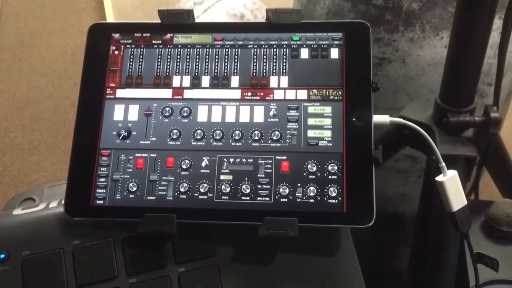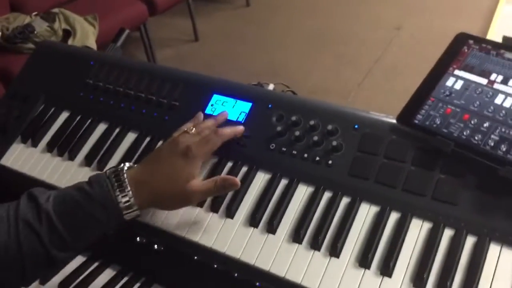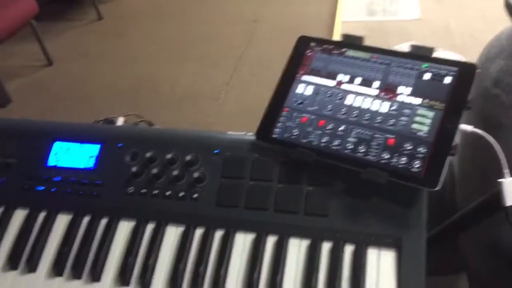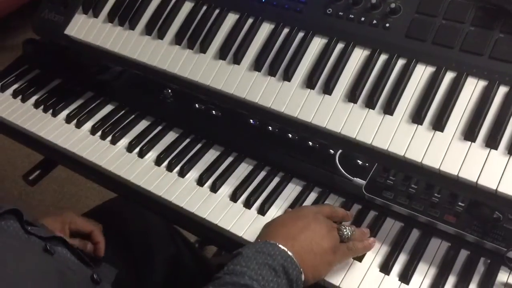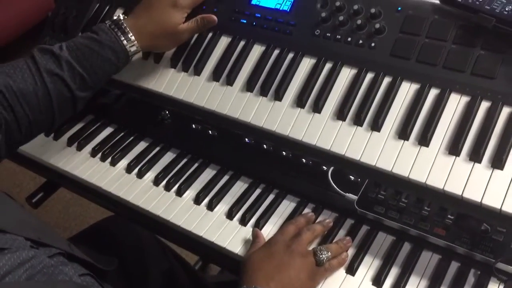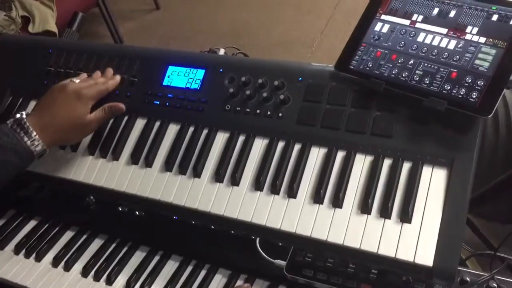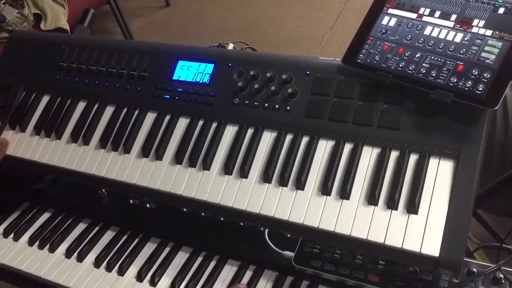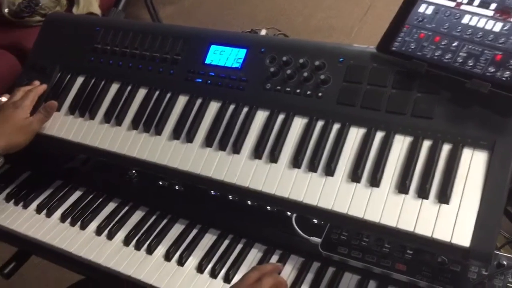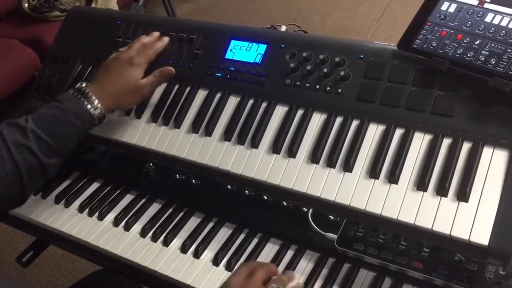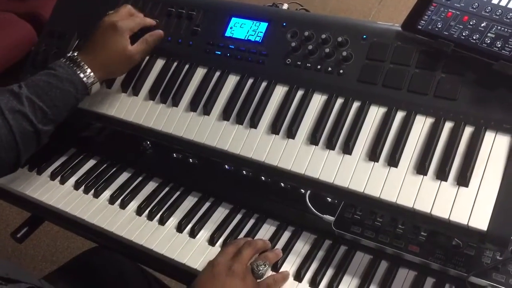Now, again, with this Axiom, I'm able to have the Axiom be the top keyboard, and the bottom keyboard is totally different. And as you can see, the drawbars and even the Leslie control are all from this Axiom, just a matter of MIDI channels.